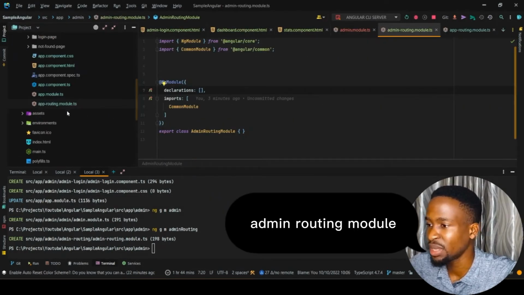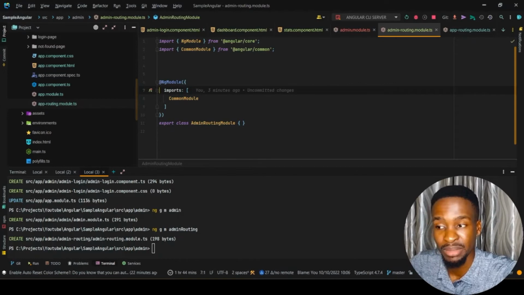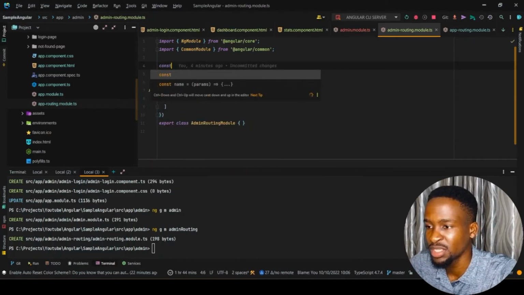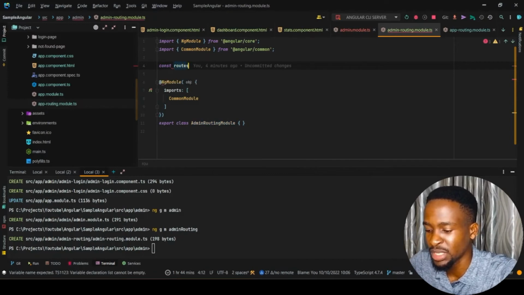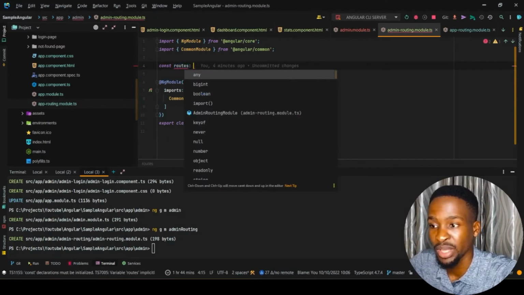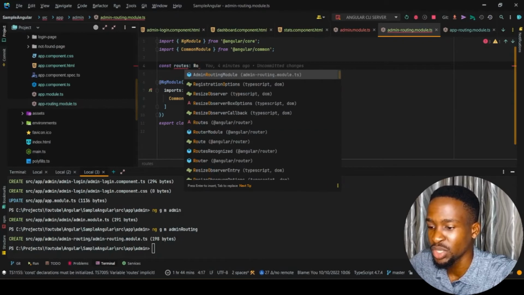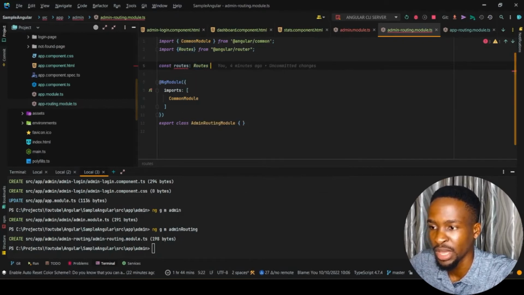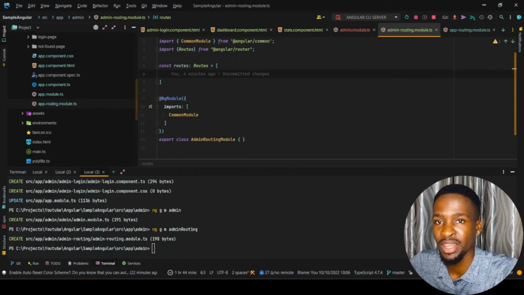So in this case, now that I am in my app routing module, the first thing I want to do is to remove my declaration because I'm not going to be needing it. So I'm going to come over here and now say const. What I want to do now is basically just create my route. So I'm going to give this a type of Routes over here, and this should be equal to an array. And in this array is where I'm going to be inserting all my routes.